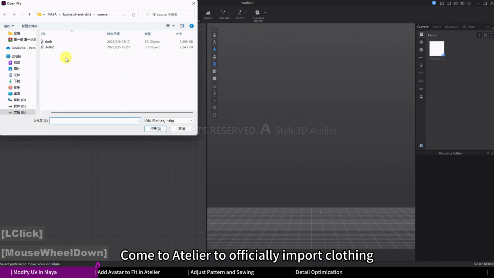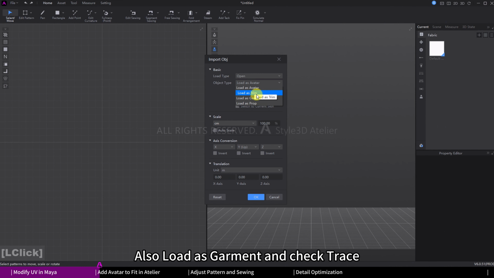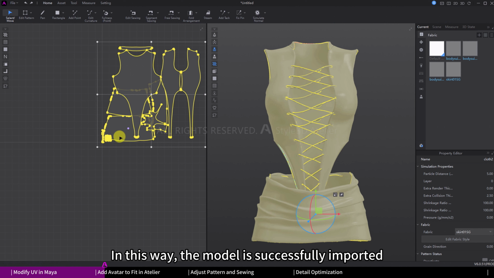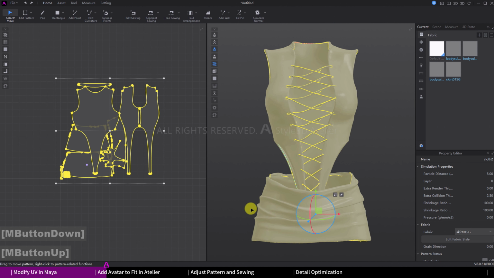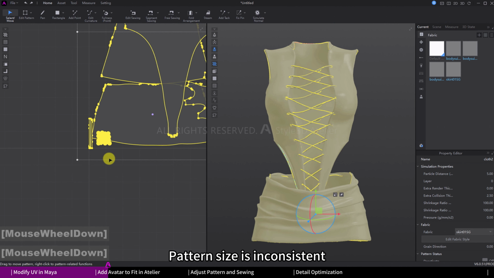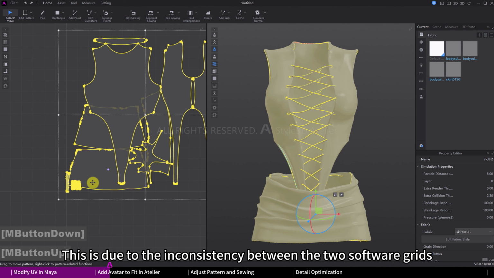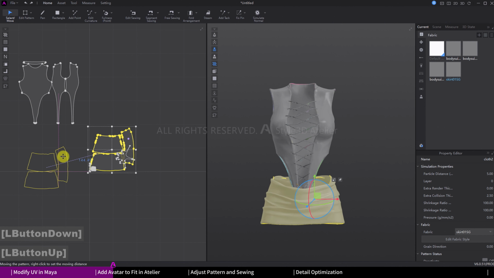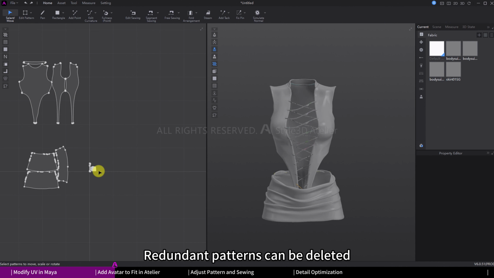Come to Atelier to officially import the clothing. Also load as garment and check trace. In this way, the model is successfully imported. The pattern size is inconsistent. This is due to the inconsistency between the two software grids. Redundant patterns can be deleted.